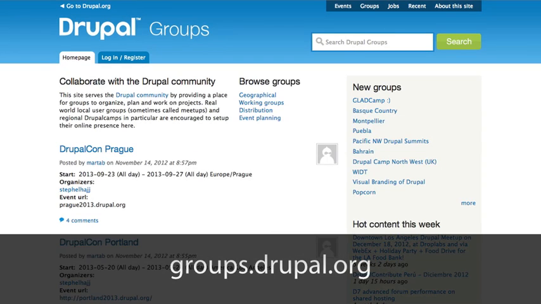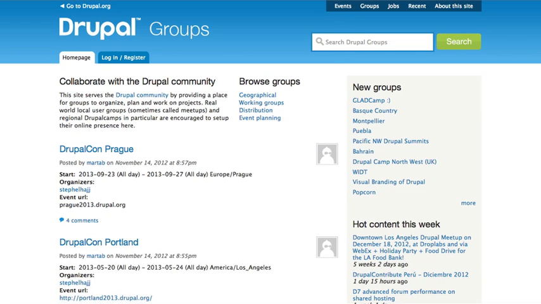Another very, very useful site is groups.drupal.org, where the community can get together in smaller groups on various topics or based on geographical locations. But basically, when people want to get together and work on a very specific thing, they come to groups.drupal.org and join an existing group or create a new group. And it's sort of like a fancier forums, as it were.